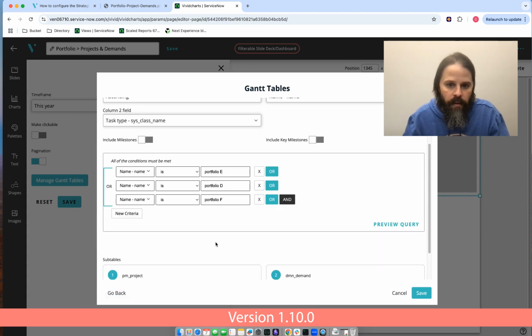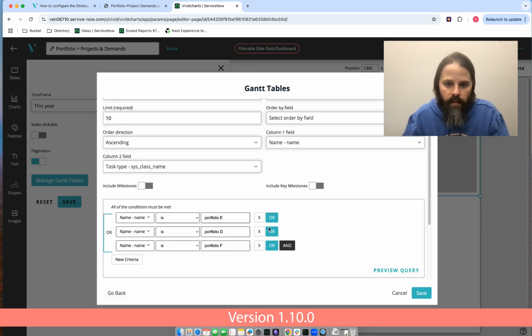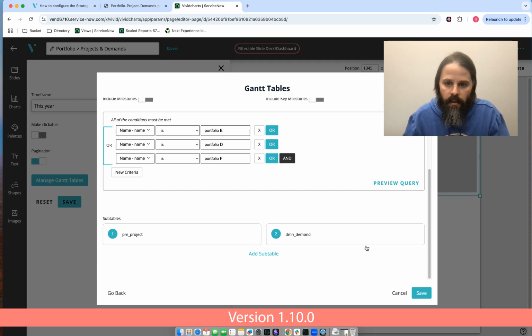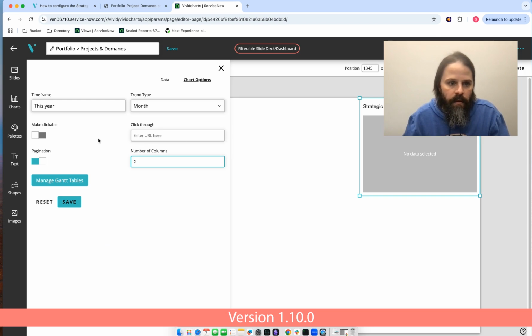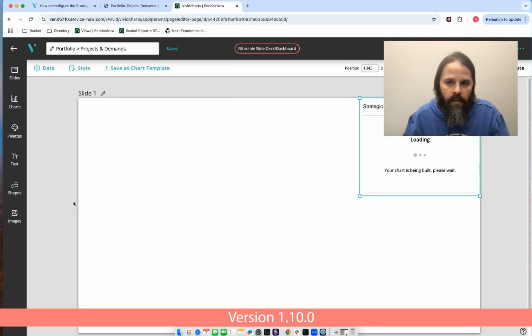We're gonna hit go back. So now I have portfolio, I have project and demand. Everything should be set up, I think. So let's hit save. Everything's here, and we'll hit save again.